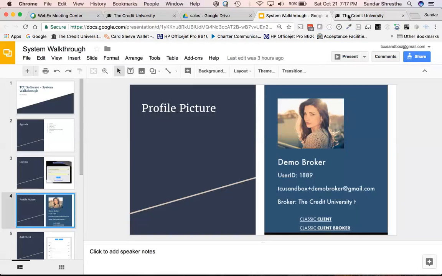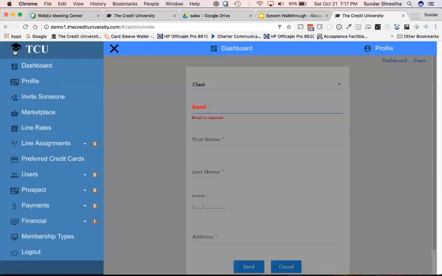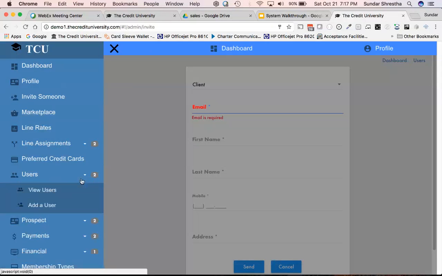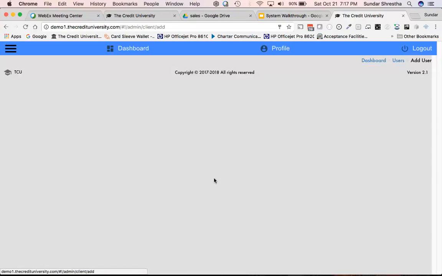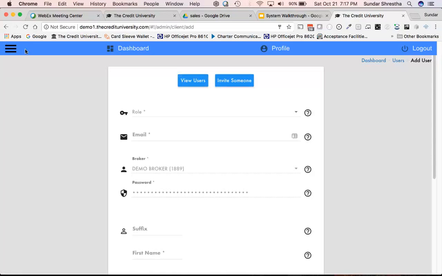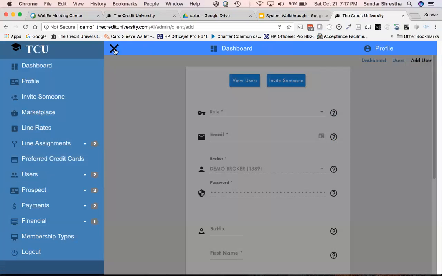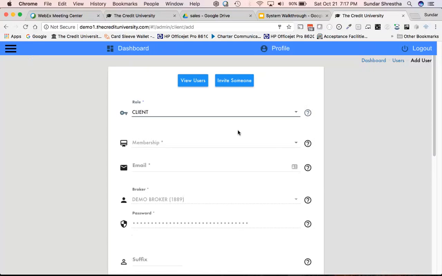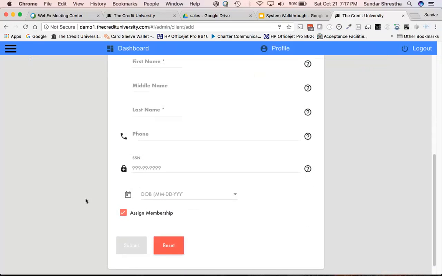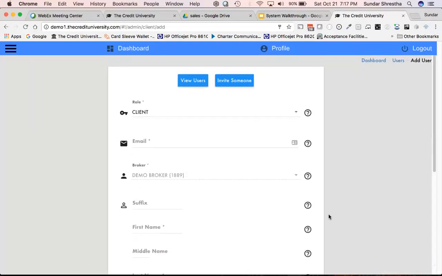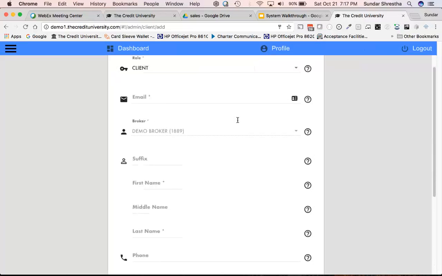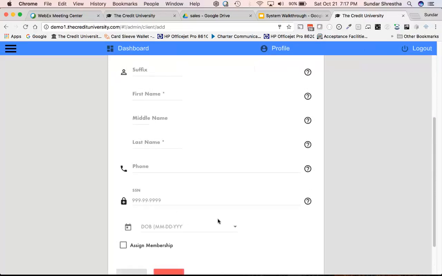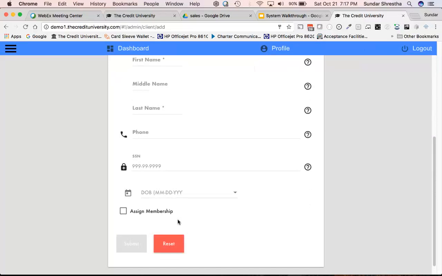And if you don't want them to log in, there's another way of doing this. All you do is go to users, add a user. So again, that menu was users, add a user, and you choose what role they have, like client or broker, whatever it may be, and choose a membership. If you don't want the membership for them, obviously, then you'll uncheck the membership, so they will have no login access. You just put their email address, first name, last name. That's pretty much all the required fields, and then you submit. That's just really simple.